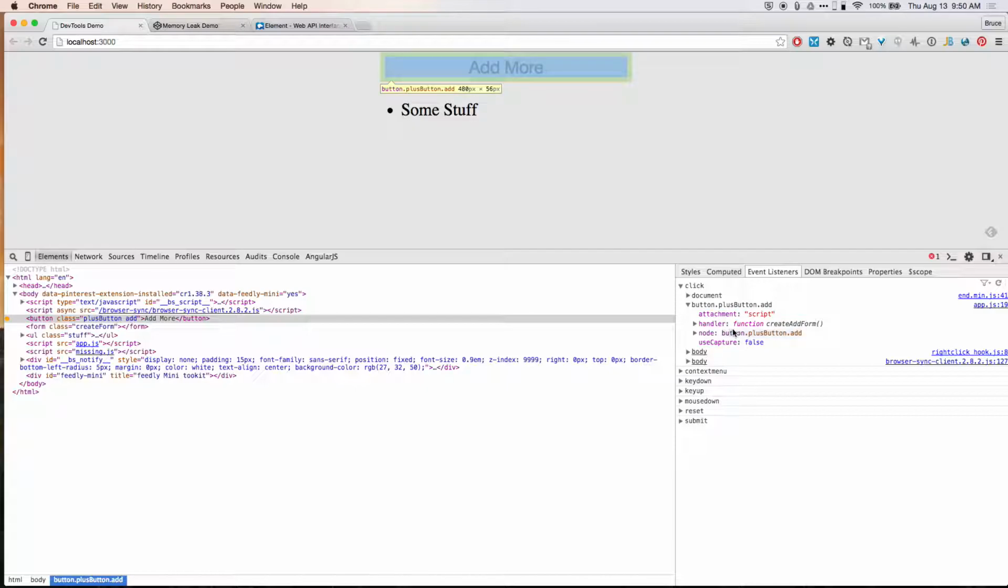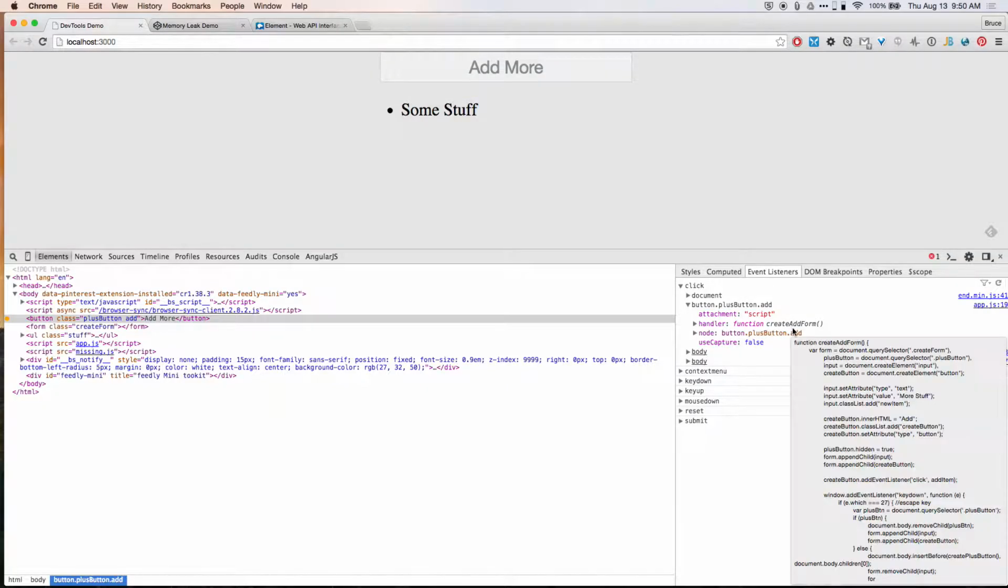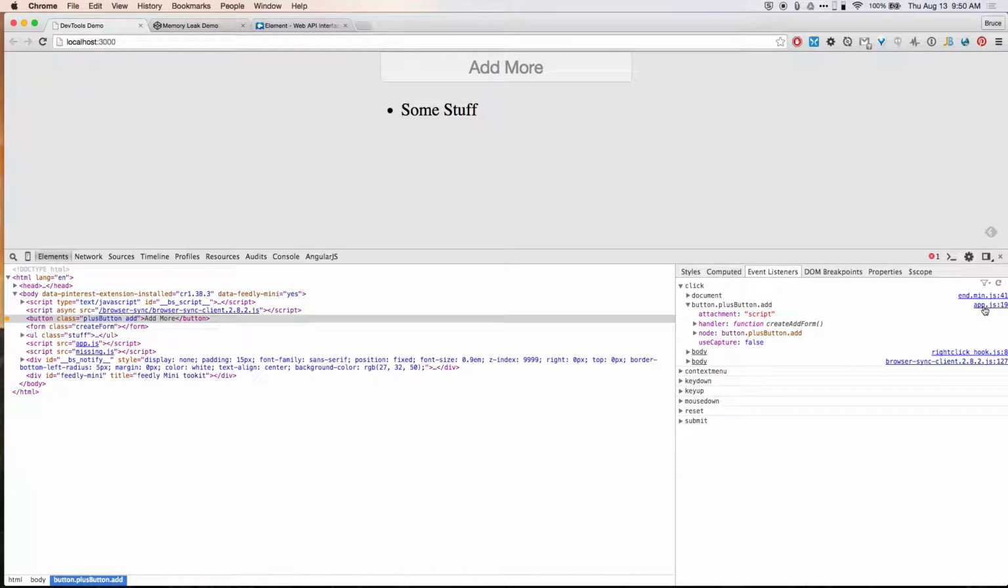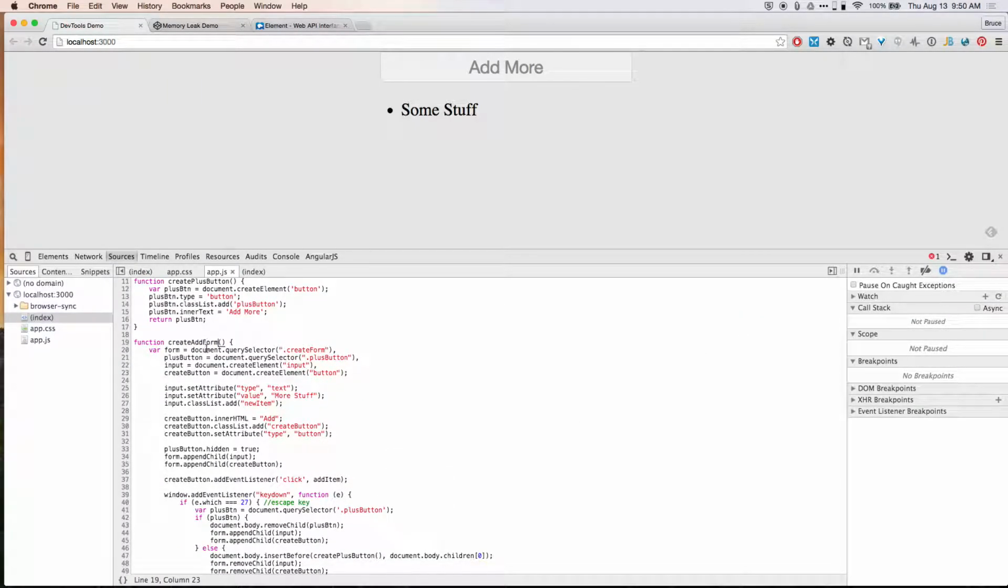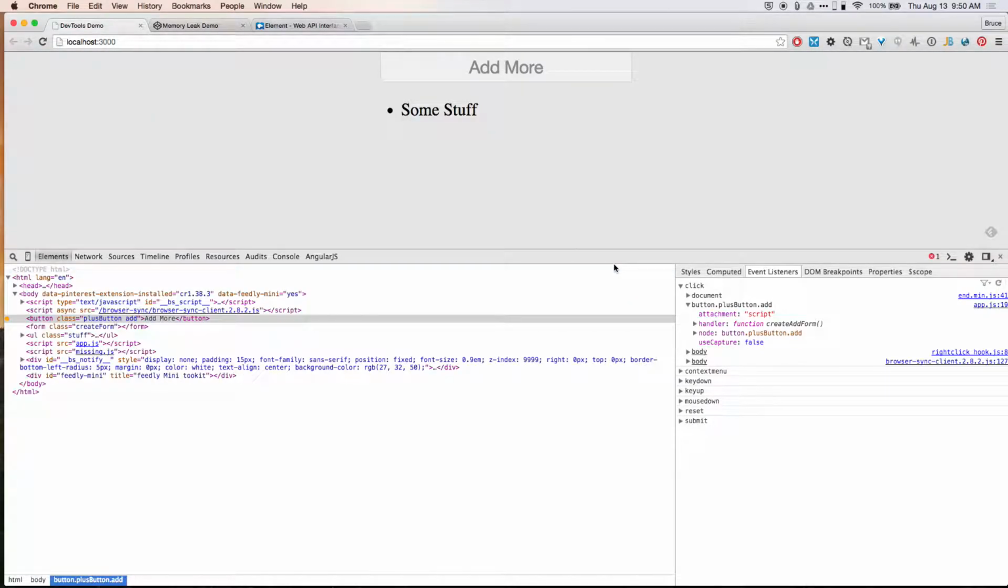It also gives you a little bit of detail about the event, like the handler it's going to call, create add form. It's defined in my app.js file, so you can go take a look at it. Let's do it, even though we haven't covered the sources panel. There's the function that gets called on that. Let's go back to elements.